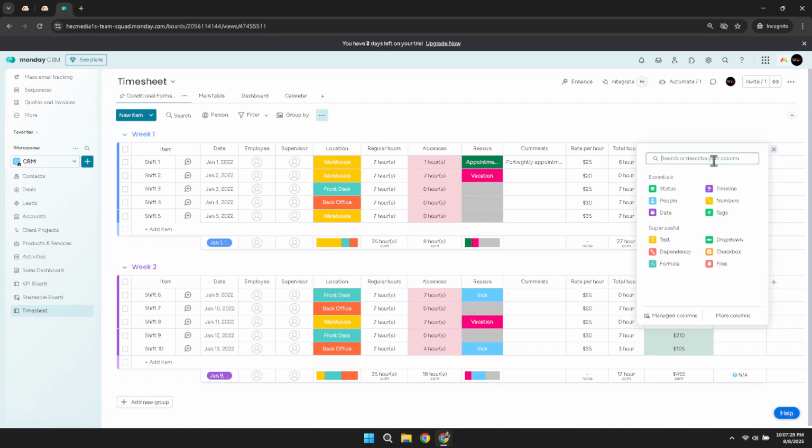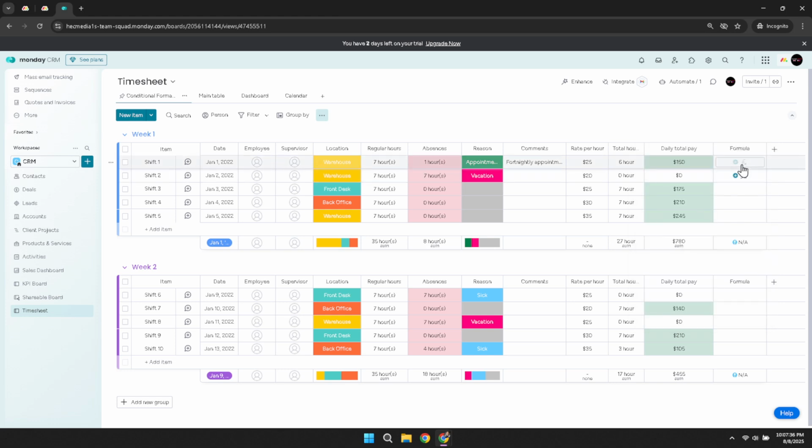From the column options, select the formula option. This feature allows you to create complex calculations and formulas within Monday.com, enabling you to analyze tracked time data in more depth. It's a powerful way to customize how time is tracked and reported.